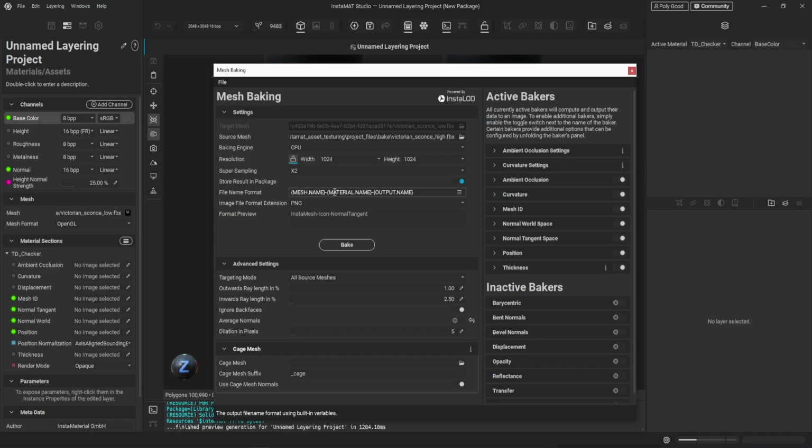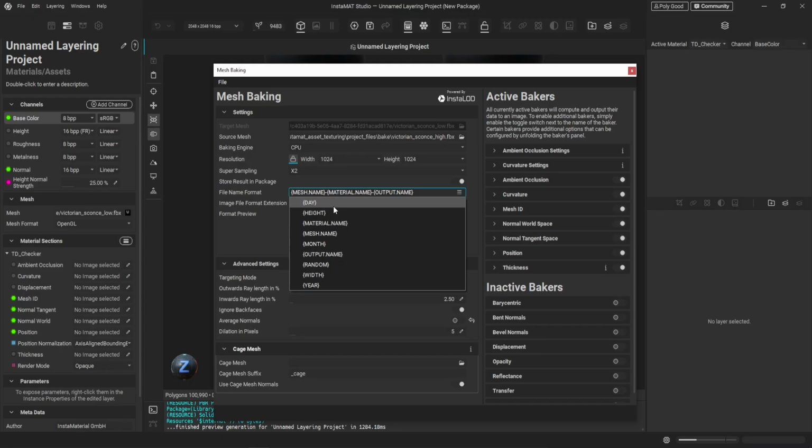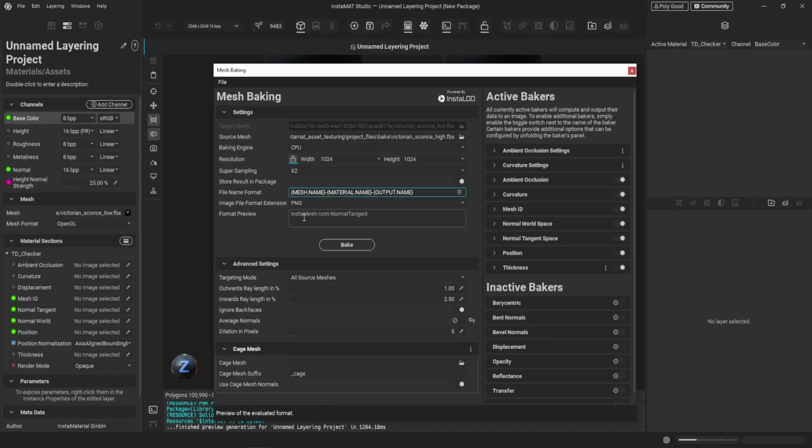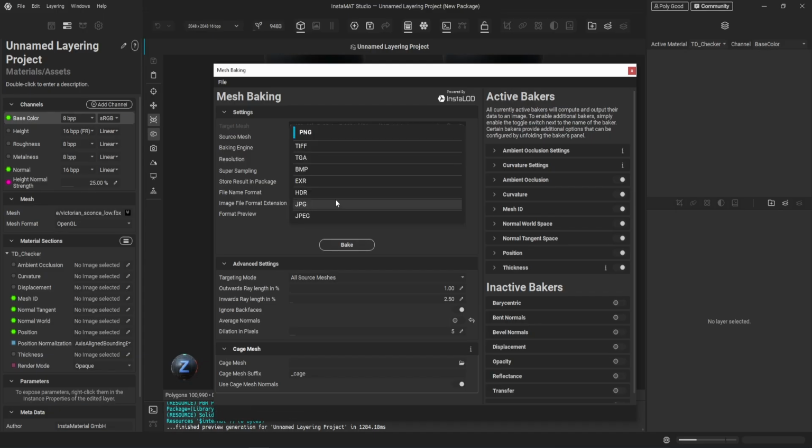Next we have file name format. So it's pretty much just some naming conventions, like some wildcard arguments you're gonna input, and it's gonna create your final name, which is displayed just in here. So you can see it's gonna be like instamesh dot icon dot normal tangent. And here we also have the file format. So you can see we have all the industry standard formats. We have PNG, Targa, EXR, HDR, JPEG, and so on. And then we have our bake button.